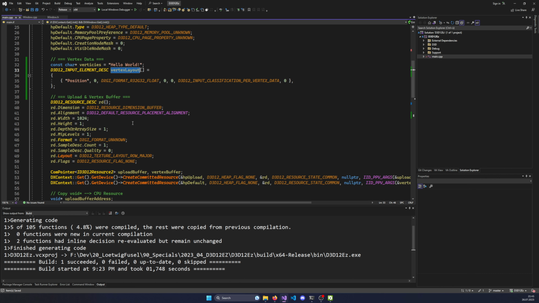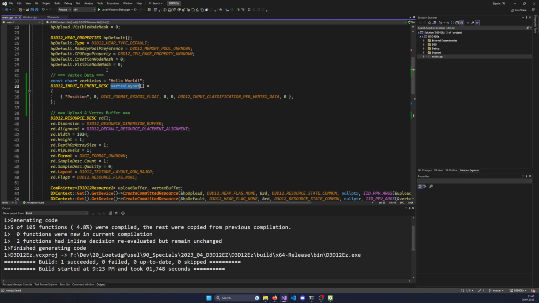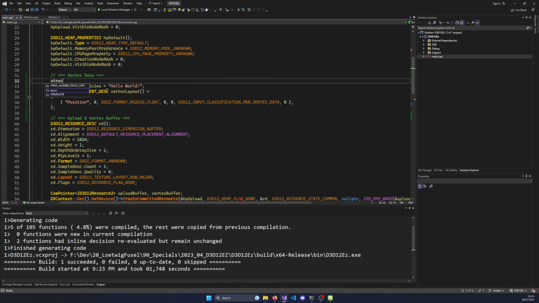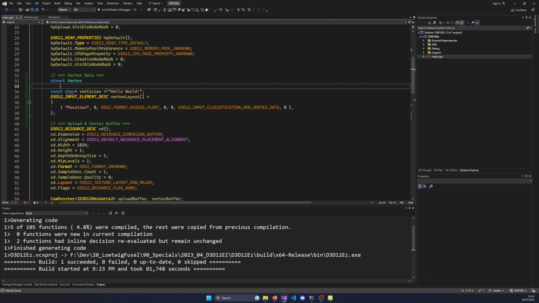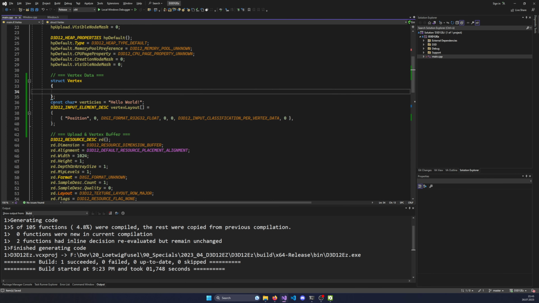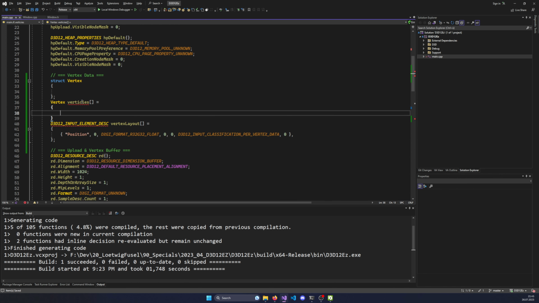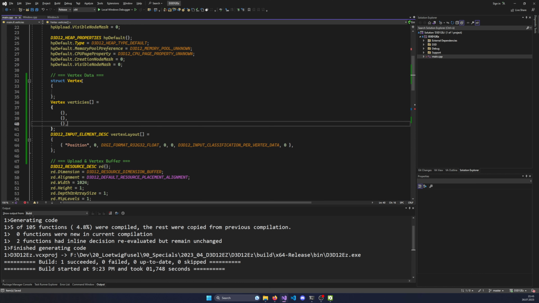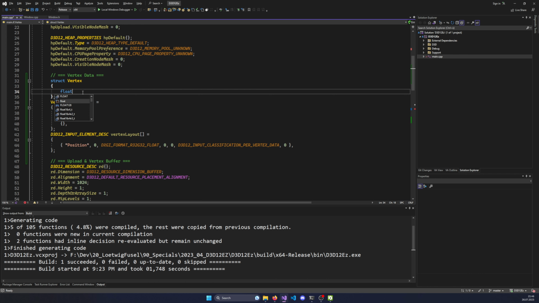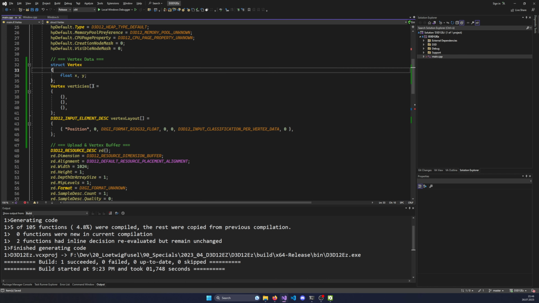Now, the only thing that we now need to adapt to that is the actual vertex data. The first thing that I want to do is define myself a vertex. So let's define a struct vertex. And then instead of having the vertices as a hello world, let's define the vertices as an array of vertex. And since we're going to have 3 of them, I'm going to do it like that. Now, what are going to be the parameters? Well, we have 2 floats, X and Y. As simple as that.